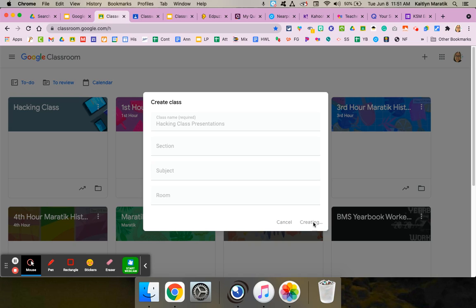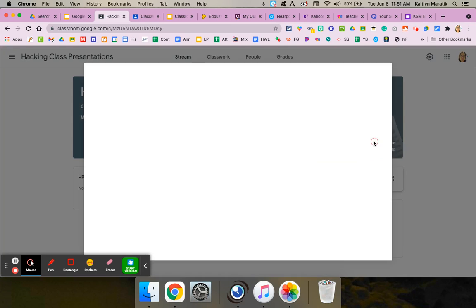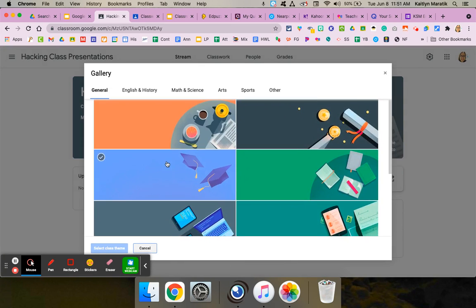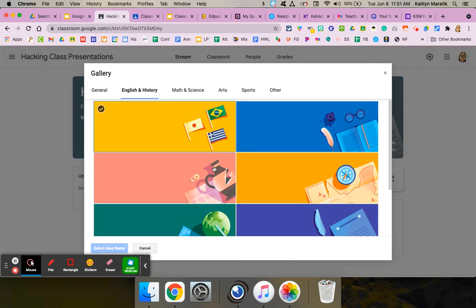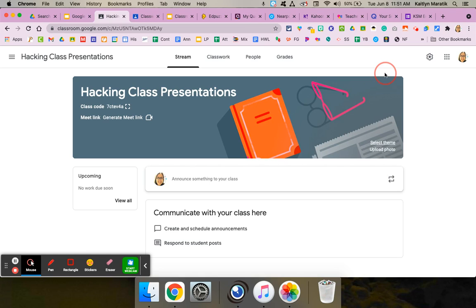Now, once it's made, you might notice in the background, my little classrooms have different little images and pictures, and they don't look like the standard ones. It's because I made them myself. Here's how you can change this banner if it matters to you. You can go to select a theme here, and on it you can choose. They've got a bunch of very nice ones that you can choose from. If you're looking for something a little bit more, this is how you can go about it.